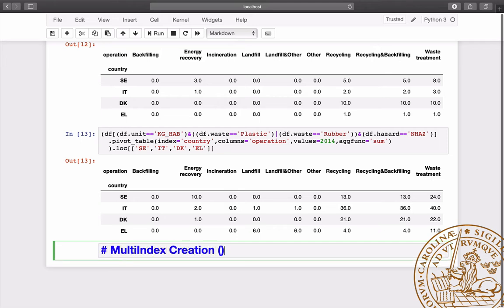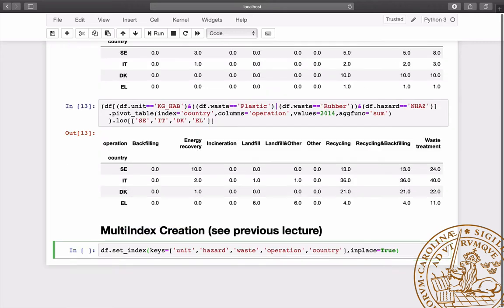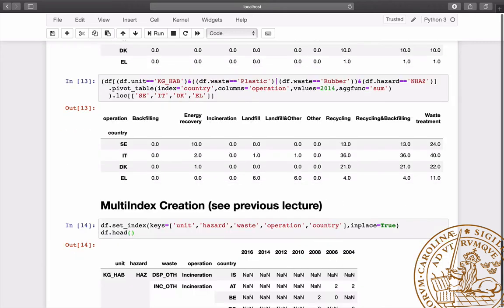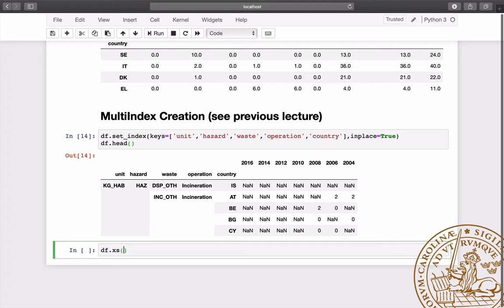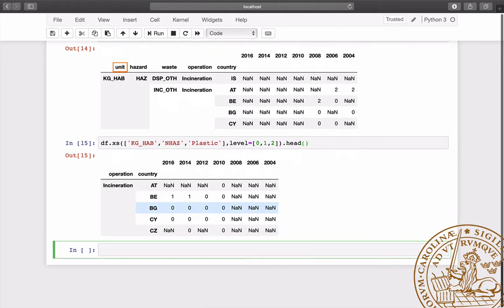We start by promoting the columns containing strings to indexes, as previously shown. Then we use XS to select a cross-section of the rows, specifying the labels of the index levels 0, 1, and 2, corresponding to the unit, kilograms per capita, the hazard, non-hazardous, the waste category, plastic.